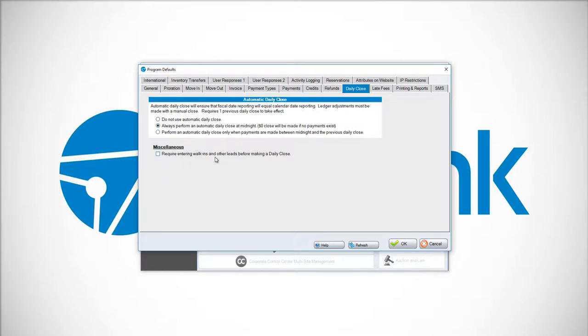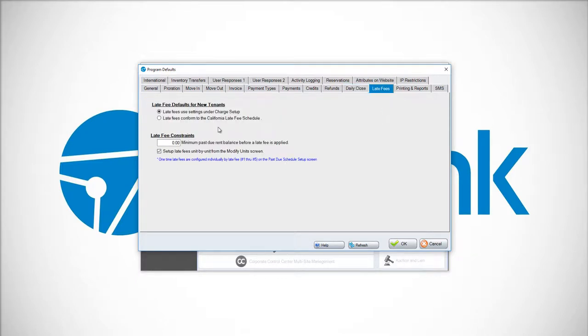Miscellaneous. Require entering walk-ins and other leads before making a daily close. That's a choice. Late fees. Normally you would use the settings under charge setup for late fees, but we do have an option to conform to the California late fee schedule. You would only use this option if you were in California, and it has set criteria that you owe a certain amount of late fee if you owe under this amount, and then it moves into a percentage. There's a specific calculation based solely for California.